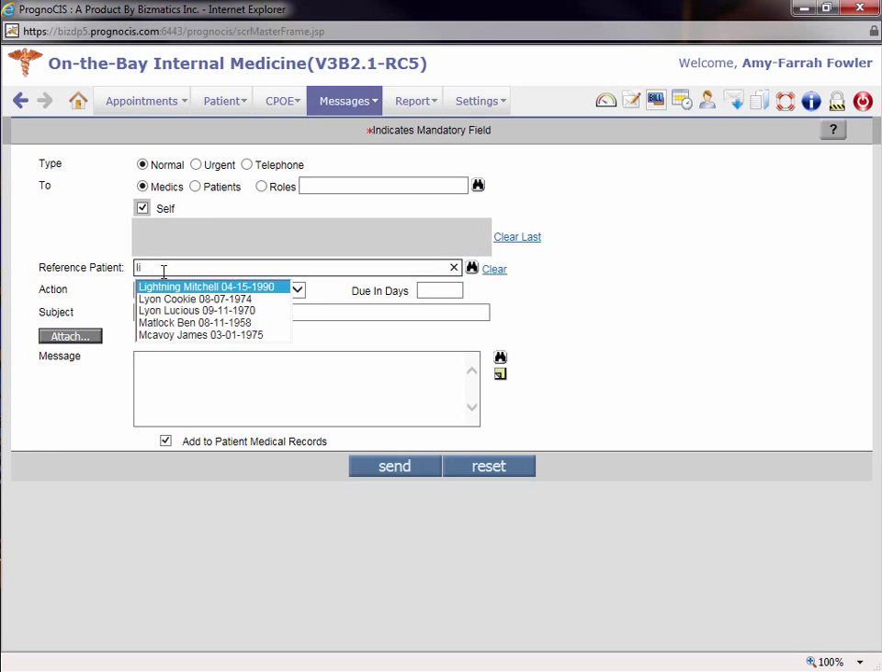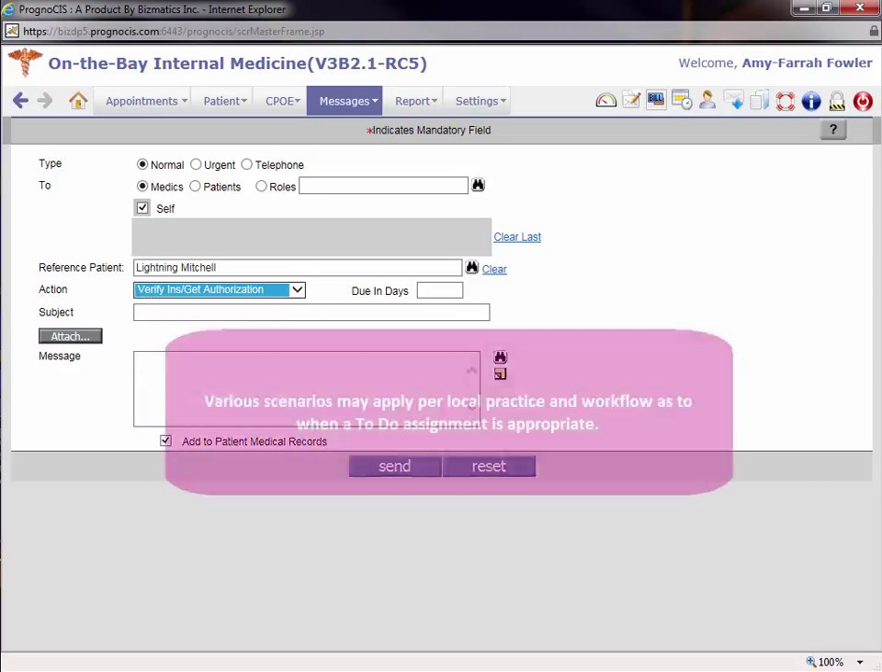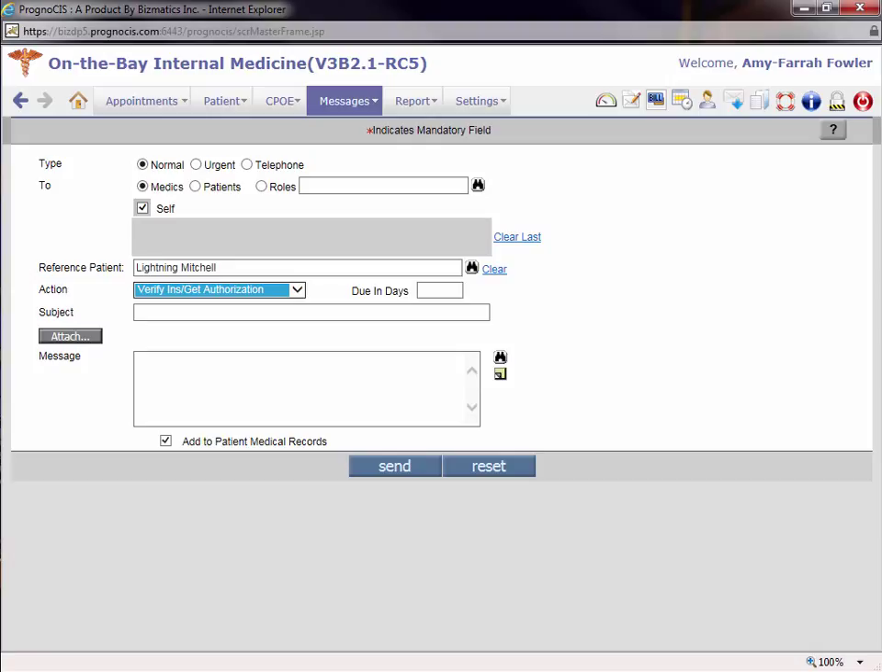Let's say Mitchell Lightning has scheduled an appointment, and he's Dr. Cooper's future son-in-law. I want to follow up before his actual appointment to make sure everything's complete, to verify his insurance, get authorization, or whatever else is required. There can be a variety of scenarios requiring to-do messages within the practice. Since I'm sending this task to myself, I don't need an urgent alert, so I'm leaving it flagged as normal.